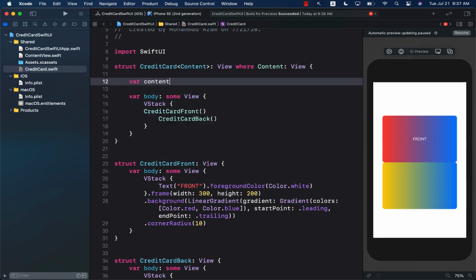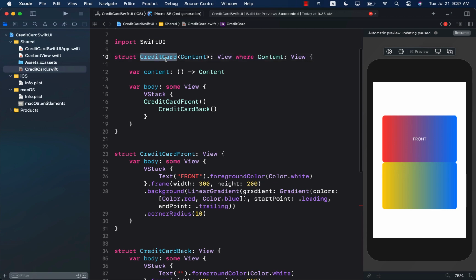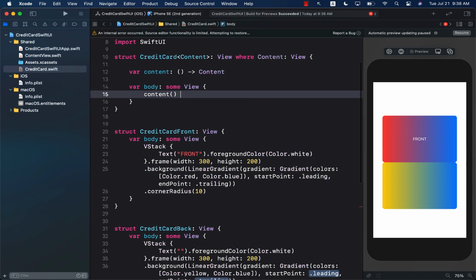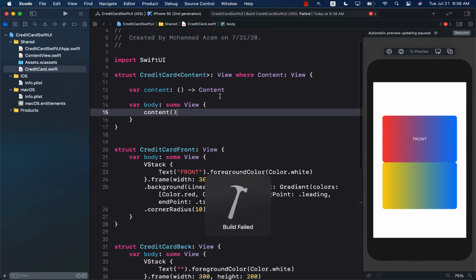Next, we're going to create a property called content, which is going to return a content, which is a generic type. And this particular content generic type is of type view. So this means that we now have the capability of passing in another view to the credit card view. And that view can sometimes be a credit card front, and sometimes a credit card back. So I'm just going to go ahead and call content. When I call content, it is eventually going to return the content, which in turn returns the view. Let's go ahead and build that.